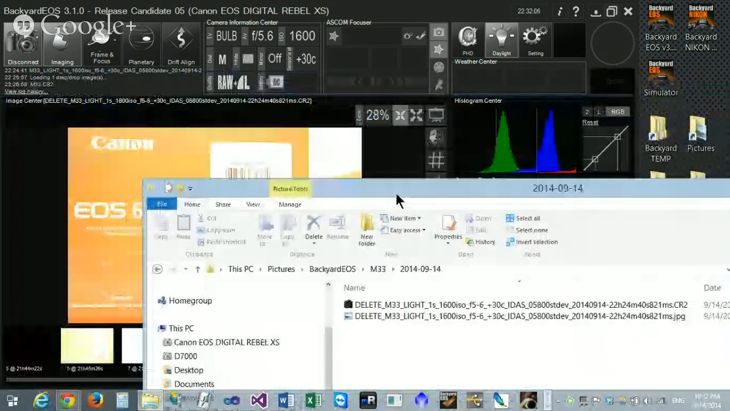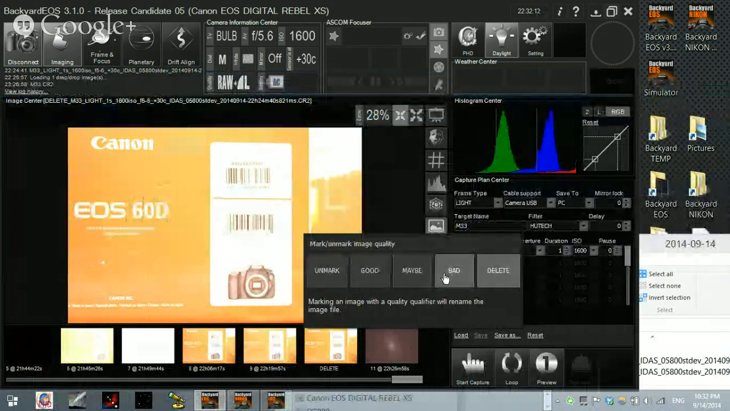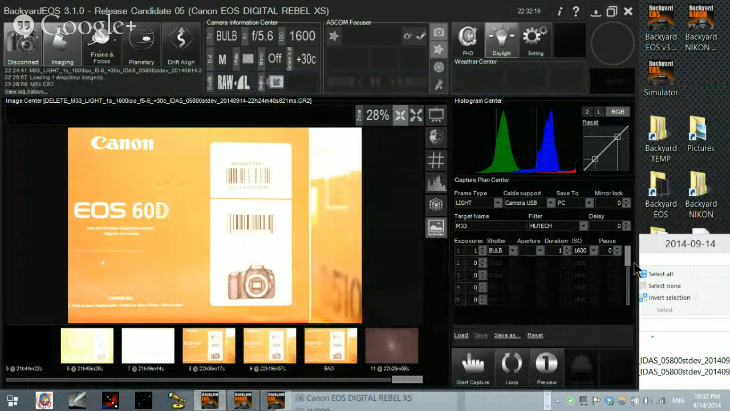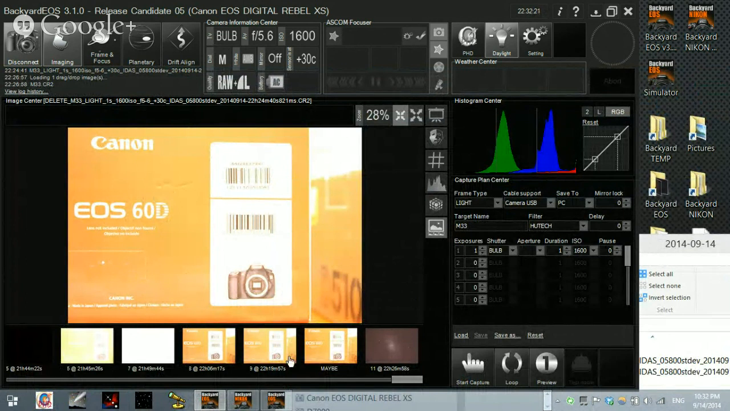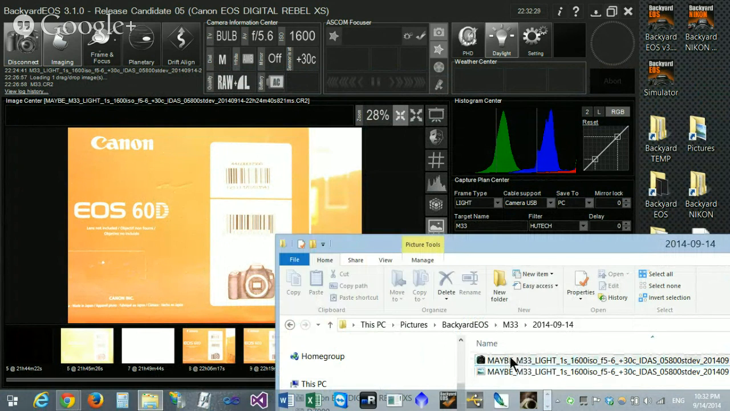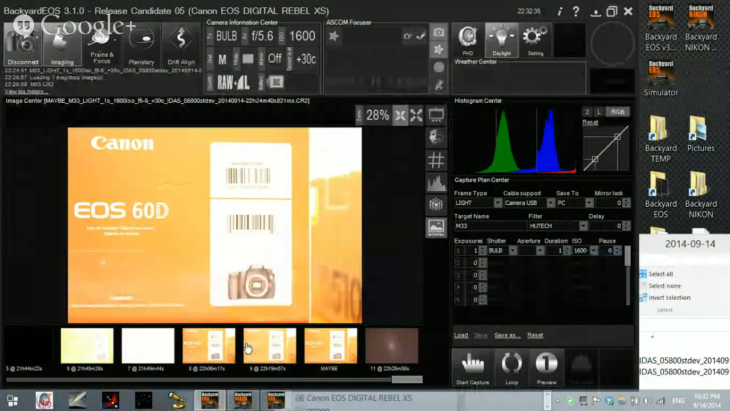So I'm just going to toss that here to the side, and I'm going to rename that image again, and I'm going to say, oh no, you know what, I may want to keep it. Let's say it's bad, it's not good, or even better, I'm going to say maybe I want to keep that image. The thumbnail here at the bottom actually says maybe as well. And now my image starts by maybe. So you can actually use BackyardEOS as you're taking images to look at your image in your thumbnail and decide if you want to keep it or not, knowing that it's only a file rename, and BackyardEOS will never delete your images.